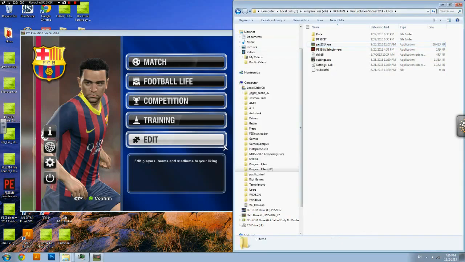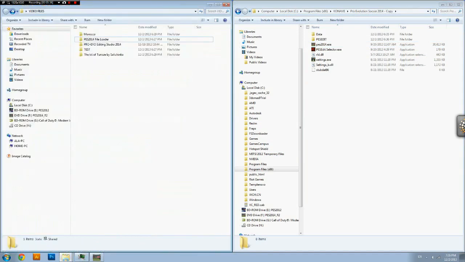So now, first of all, I'm gonna be showing you how to add or change the team's name. So what we're gonna do is go into my video files, and we have something called Pro Evo Editing Studio 2014. It's short for Pro Evolution Editing Studio 2014. And I'm going to have the link to everything in the description, so don't worry about that right now.